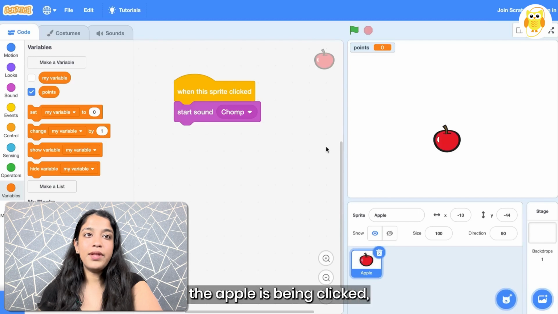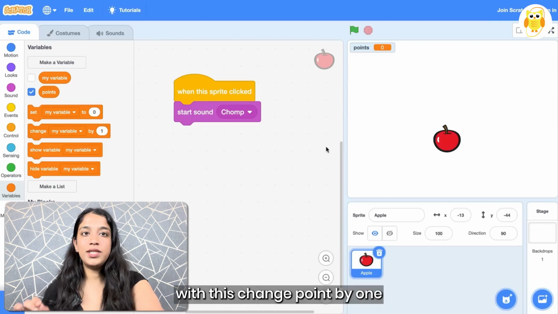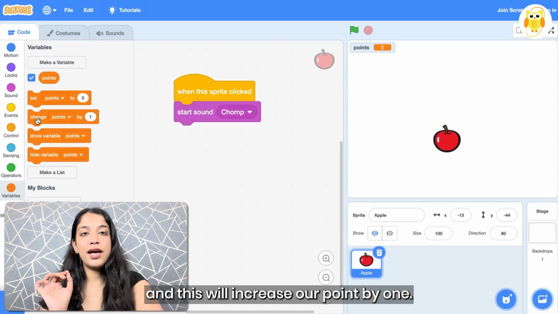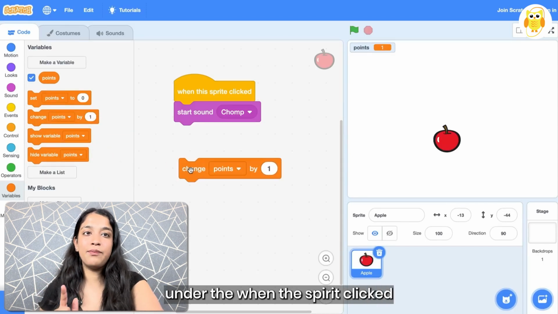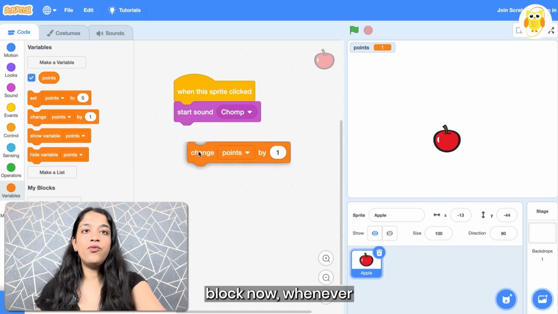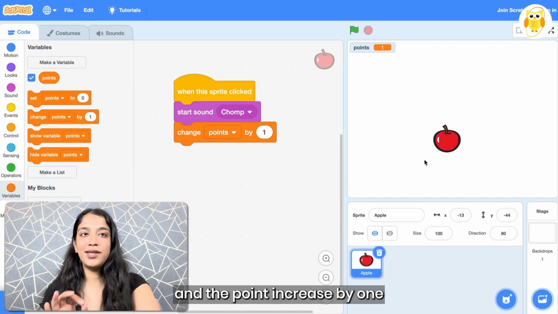We want every time the apple is clicked, my score to increase by 1. So for that, take out this block which says change points by 1. And this will increase our points by 1. And if you put this block under the when this sprite clicked block, now whenever the sprite is clicked, it plays a sound and the points increase by 1.